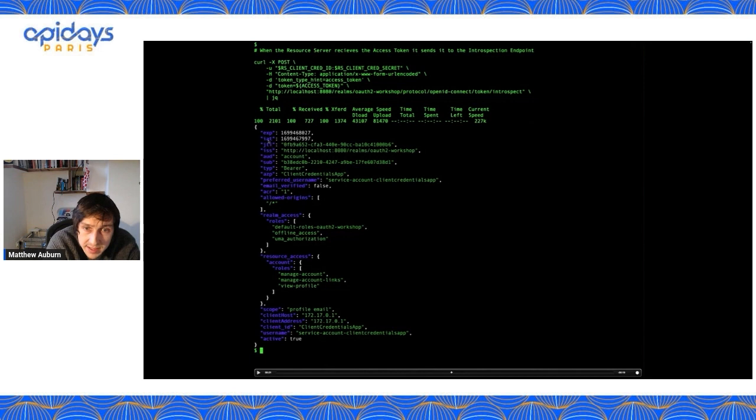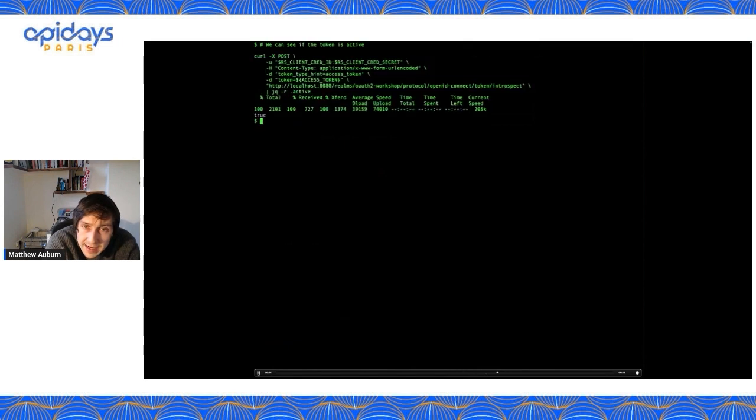We see the audience, the sub, we see the expiration. These are all values that we'd see typically within a JWT. And there's a very useful claim as well called active. I'm just going to extract that individually using jq. In our case, we see that the active value is true. This is a mandatory value in the token introspection endpoint, and it tells you if this access token is valid or not.